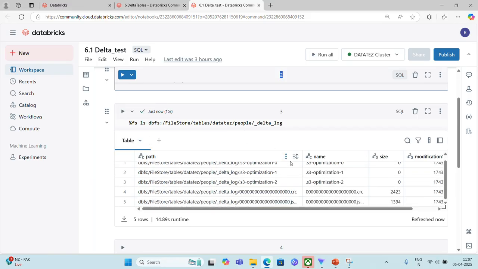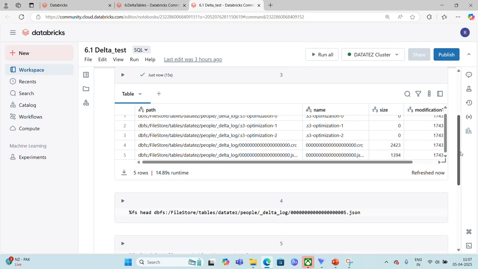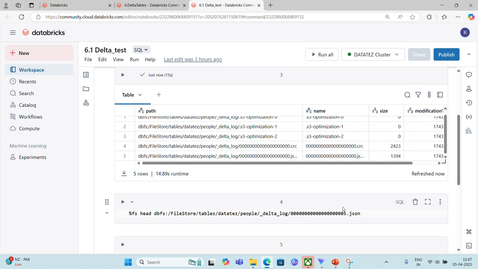Fine. So whatever we observed through the UI, we can programmatically fetch it and you can observe it over here. Next, let us particularly look at what is there inside this 0.json file.